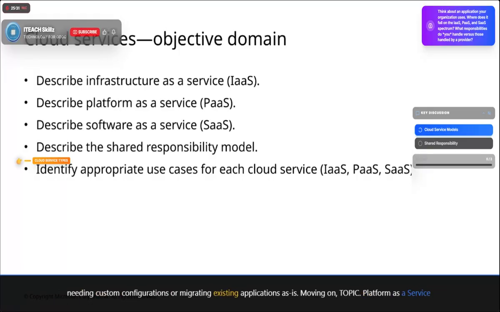Moving on, topic. Platform as a service. Platform as a service, or PaaS, takes things a step further by providing not just the infrastructure, but also the tools to develop and run your applications.